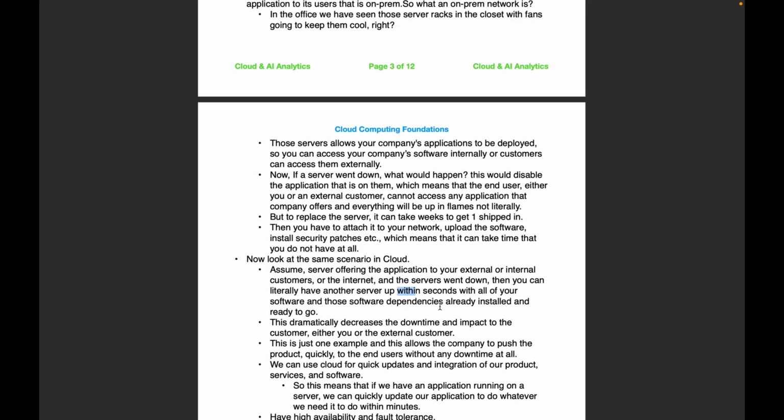Our application will be up within a fraction of minutes or seconds and readily available, working as if there is no downtime, as if there are no disturbances. This is how the cloud comes into the picture and helps the business. It makes the application highly available, highly durable, and gives disaster recovery. All of that is taken care of in the cloud platform.